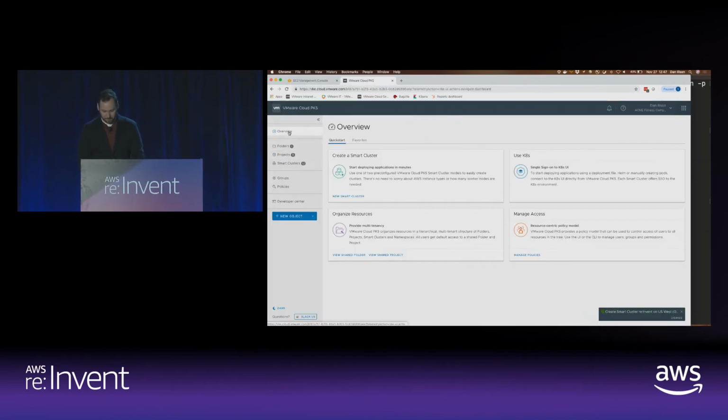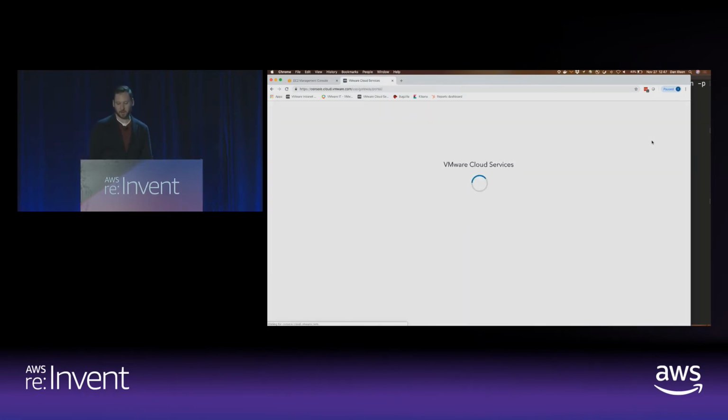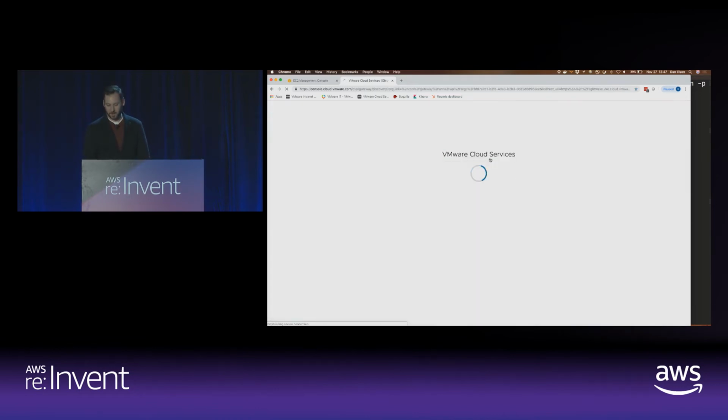So as Bill mentioned, we do access all of our cloud services here at VMware off of our cloud services console. So that's off of our cloud.vmware.com website. Any of these services, you guys can go to that website. There's information about the service, how to request access, all that lovely stuff that any good SaaS-delivered service in the modern era has. But specifically, we're going to look at Cloud PKS today.